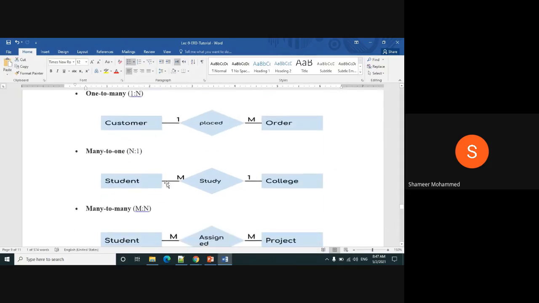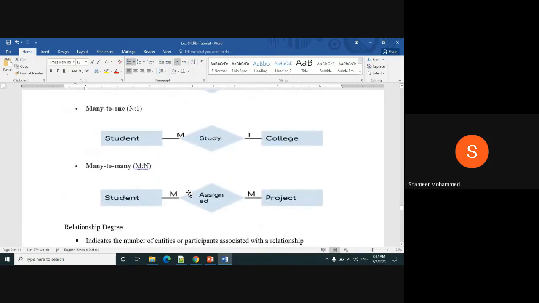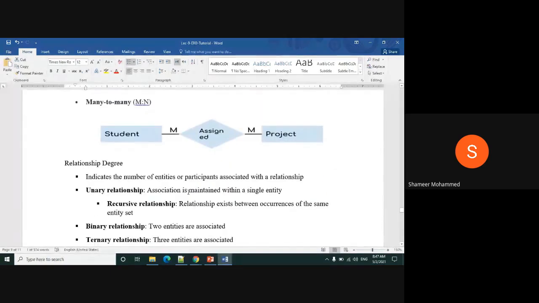Many to one. Many students study in one college. Many students are assigned to many projects. So these are the different cardinalities. And now we will move to the relationship degree. It indicates the number of participants associated with the relationship.